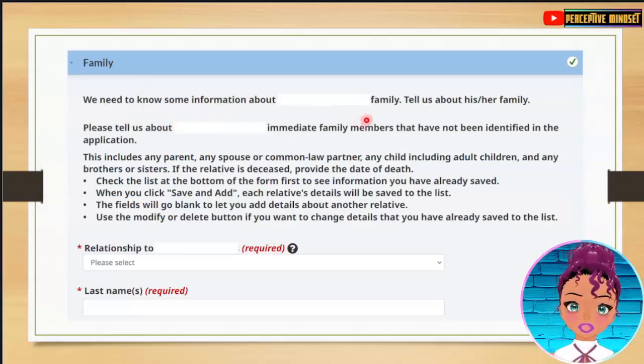We need to know some information about that child's family. Tell us about his or her family: immediate family members that have not been identified in the application. This includes any parent, spouse, common law partner, any child, including adult children.